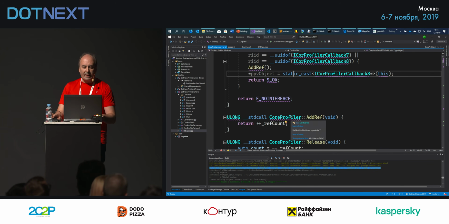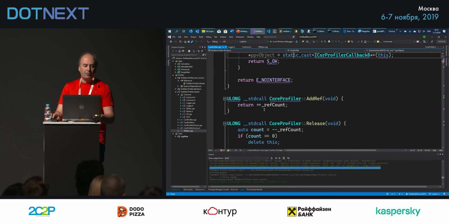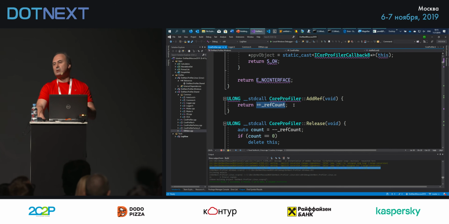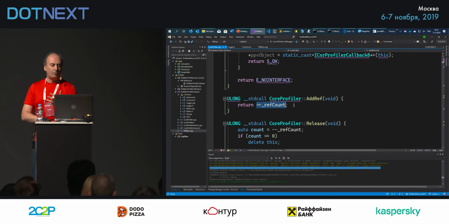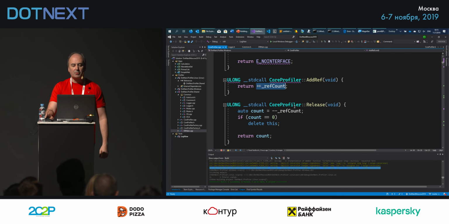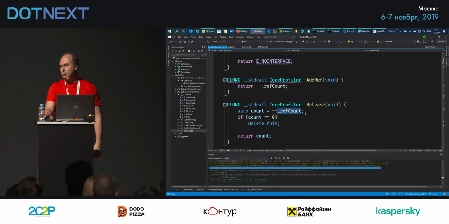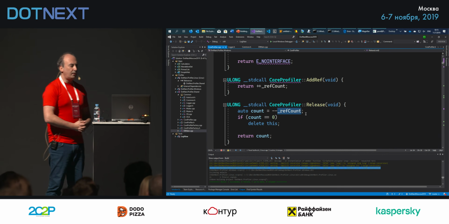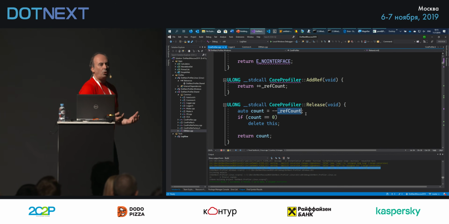And so my AddRef and Release implementation is really simple. AddRef just does ++. This is not a normal ++. It's a thread safe ++. Why? Because it works on the atomic variable. And so the implementation is different behind the covers, but it's easy to use. Release is very similar. I'm going to do a --, and if the value is 0 after decrementing, then the object no longer needs to exist.